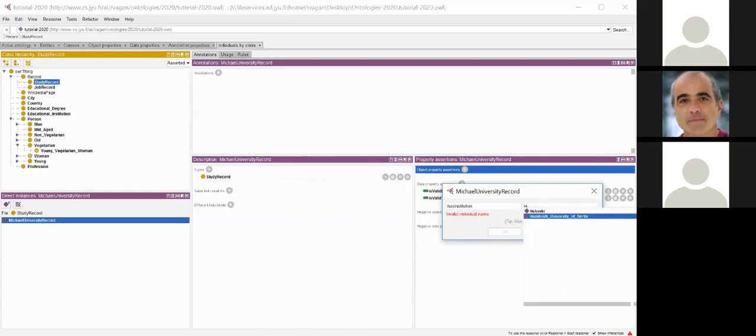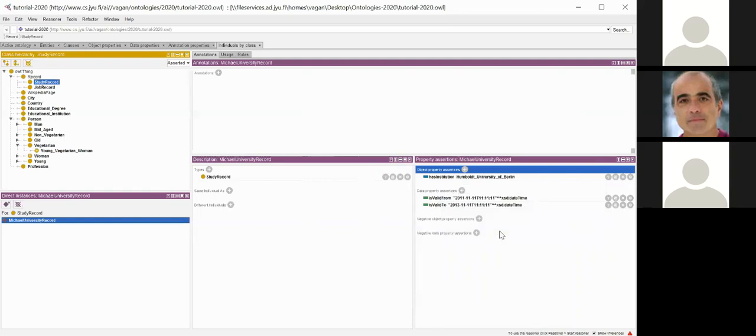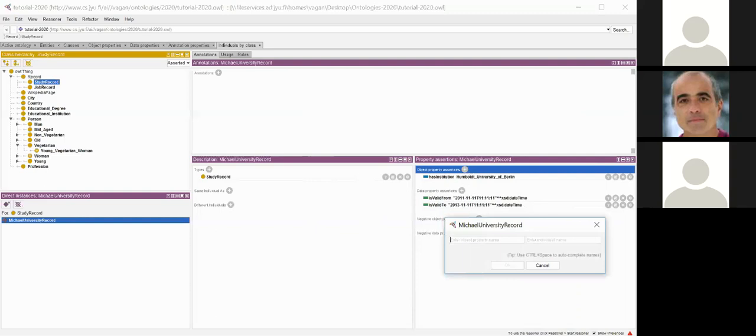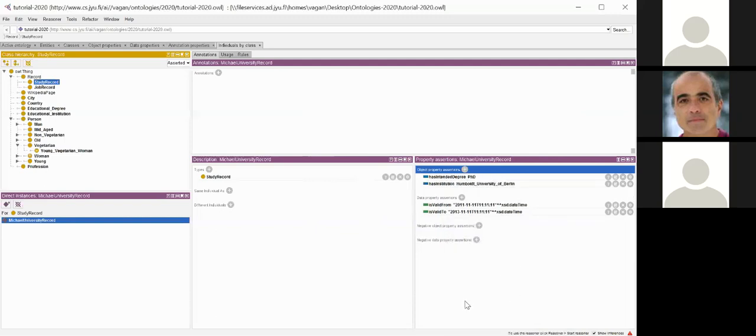And here, Humboldt University of Berlin. Okay. And also intended degree. And I don't know. PhD. So now we see that we created study record just as a separate entity with such properties.